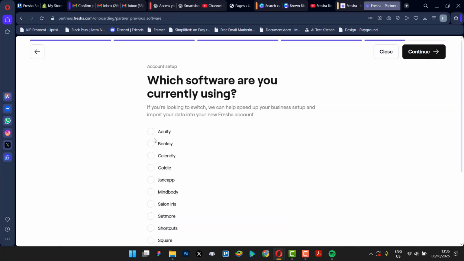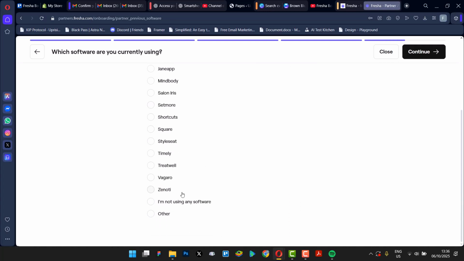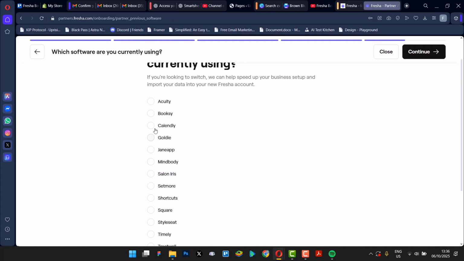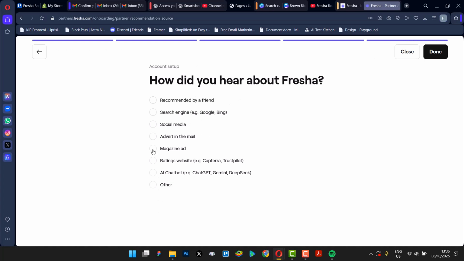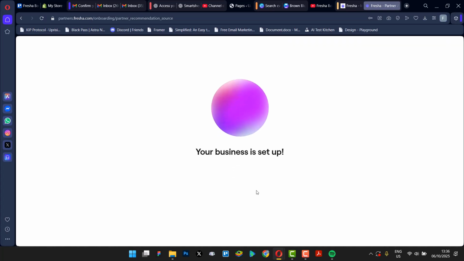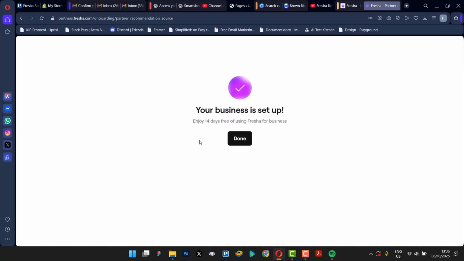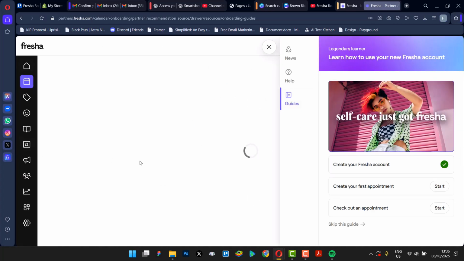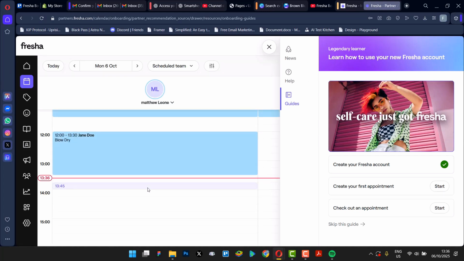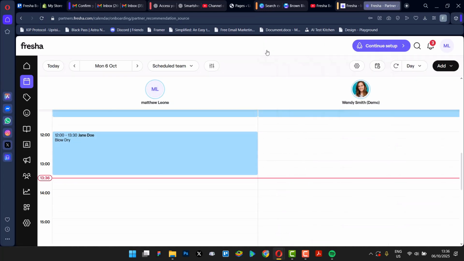And then which software are you currently using? Okay, so this is the tricky part. You might have to install some of this, but I'm familiar with Calendly. So I'll go with this and then simply click on continue. How did you hear about Fresher? Let's just put it social media, click on done, and boom, your business is set up. So click on done again. And welcome to Fresher, guys. So I'm going to be showing you how you can actually make use of Fresher as an individual or a business owner. Let's get started.